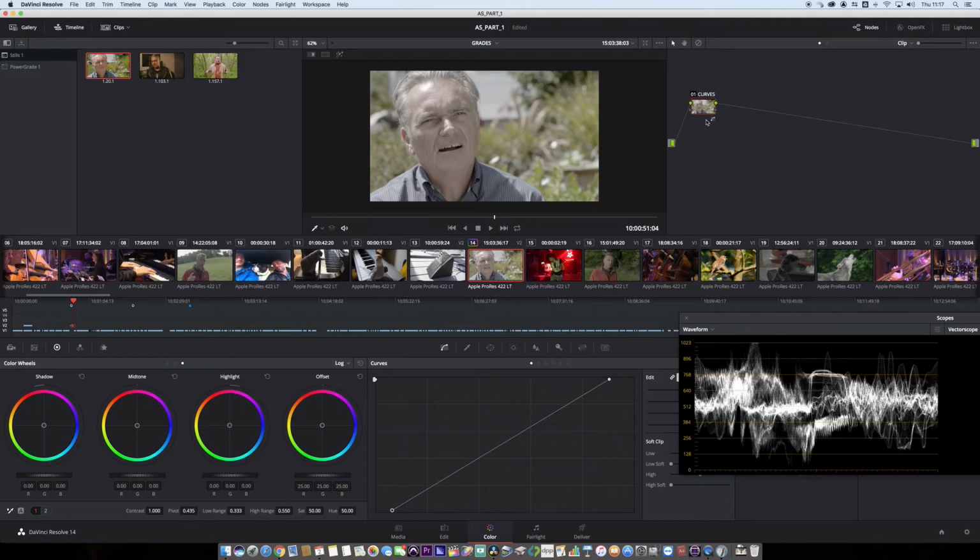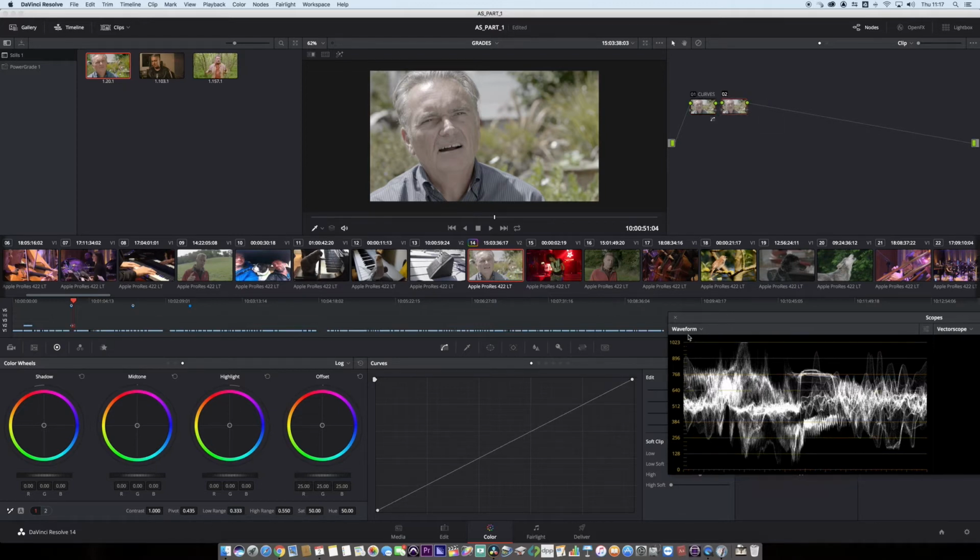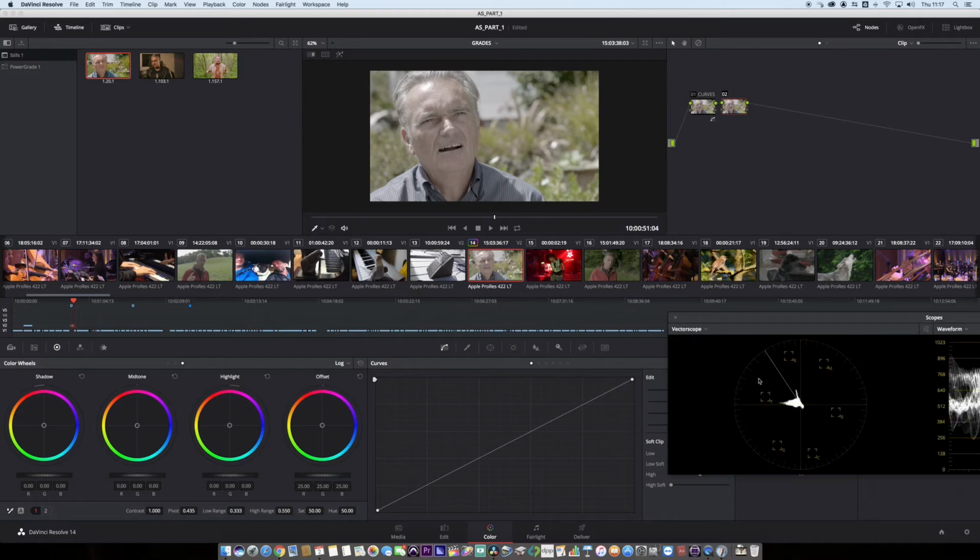Next, Alt and S for another node. Let's have a look at this. Chrominance. Saturation. Let's pull the saturation up. Keep going, keep going. Be quite strong with this, actually. Keep going. Yeah, not too bad.